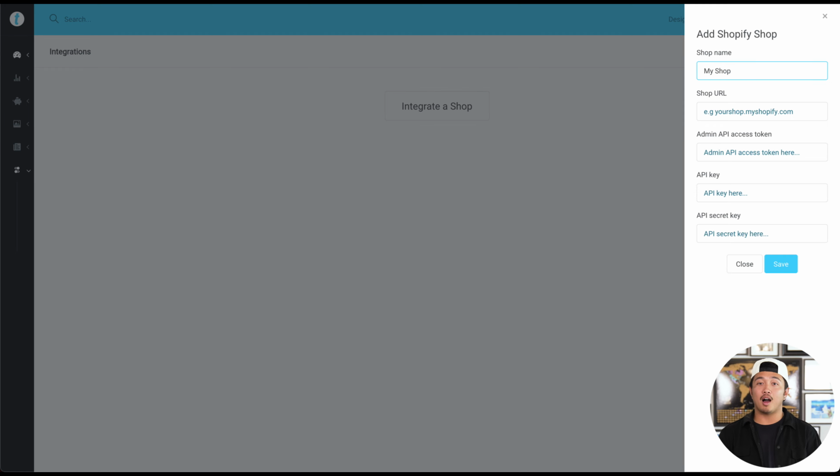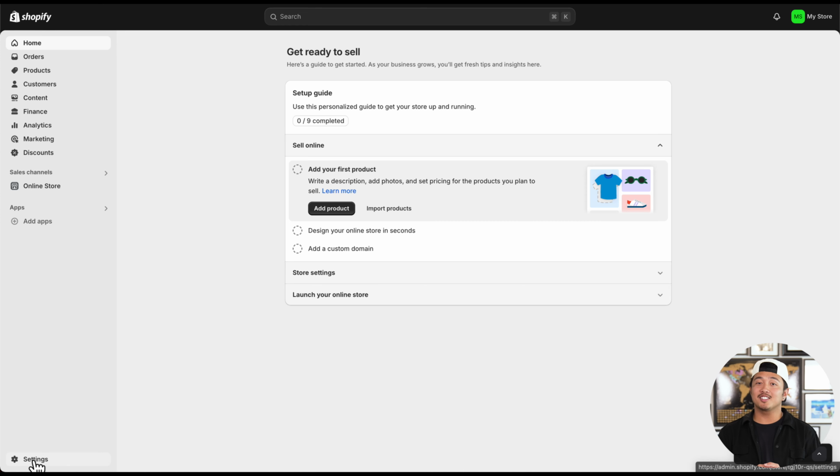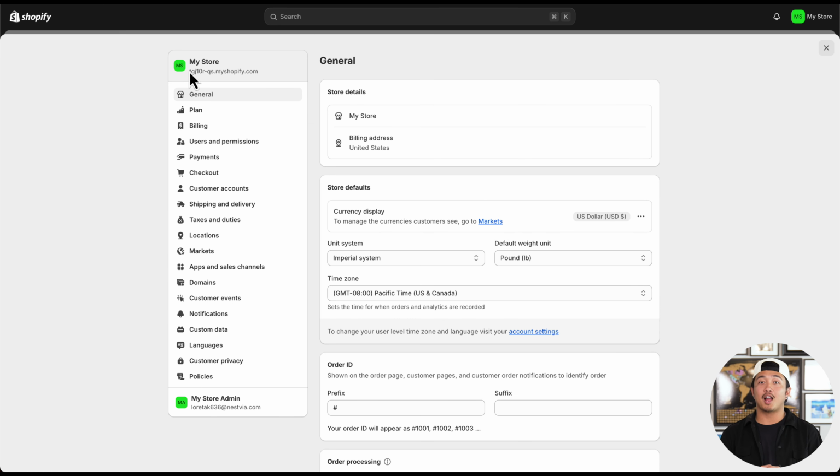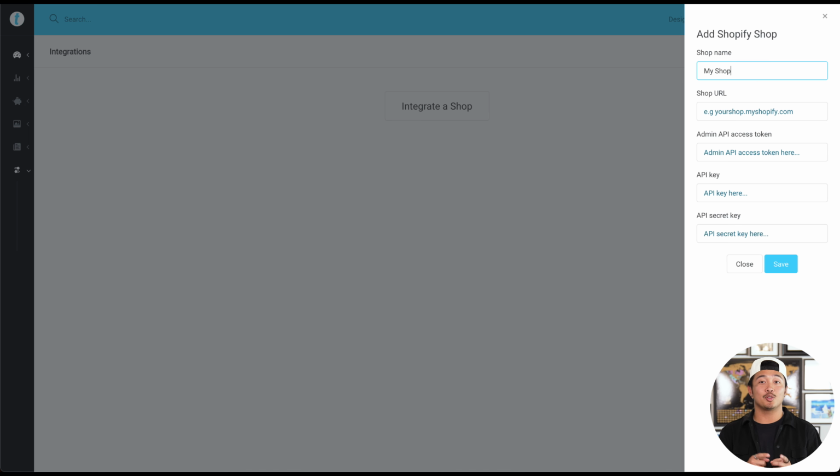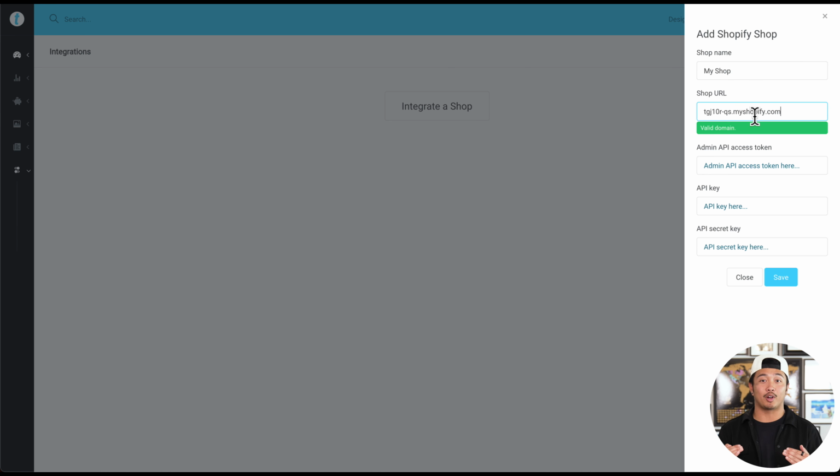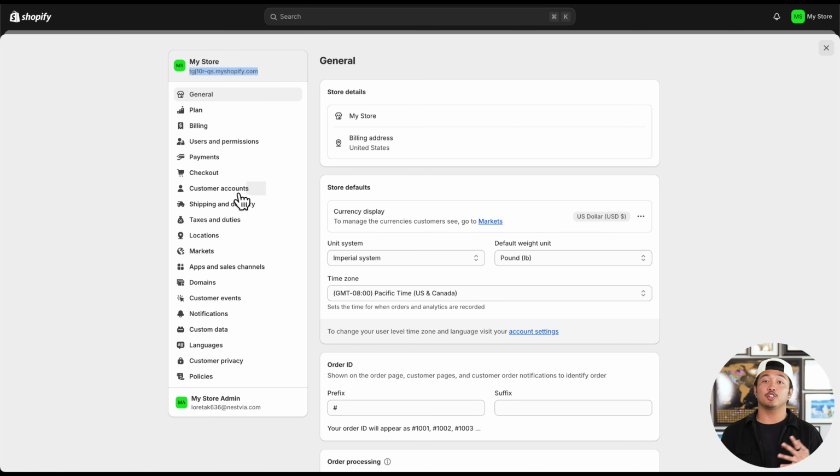In a new tab, log into your Shopify account. Click on Settings in the bottom left corner. At the top of the left menu is your shop URL. Go ahead and copy that and paste it into the shop URL section in your Templett integration page. Now go back to your Shopify tab.